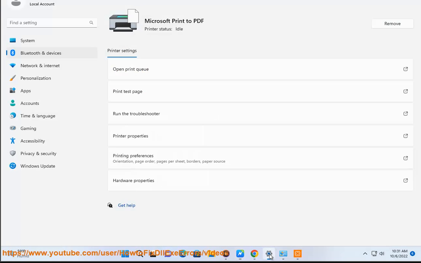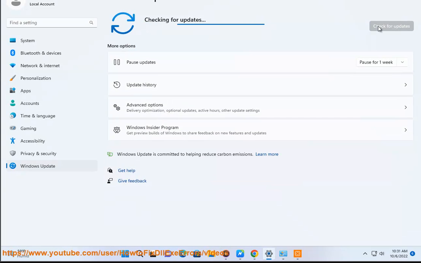Install the latest Windows updates. 14. Add a second printer device.